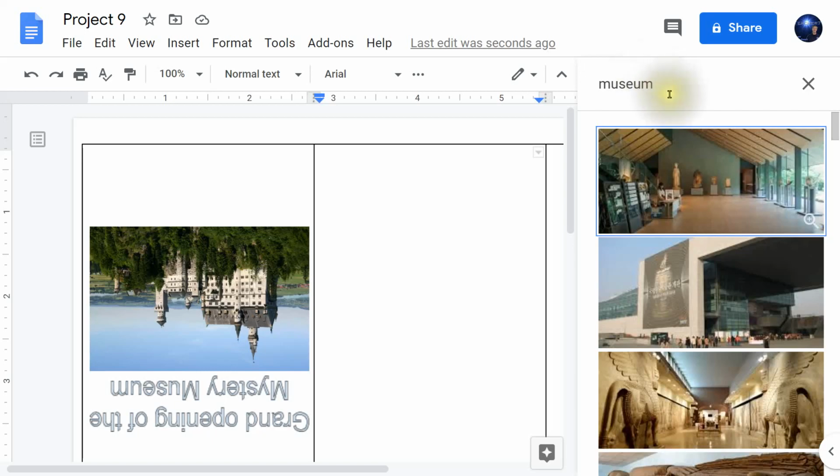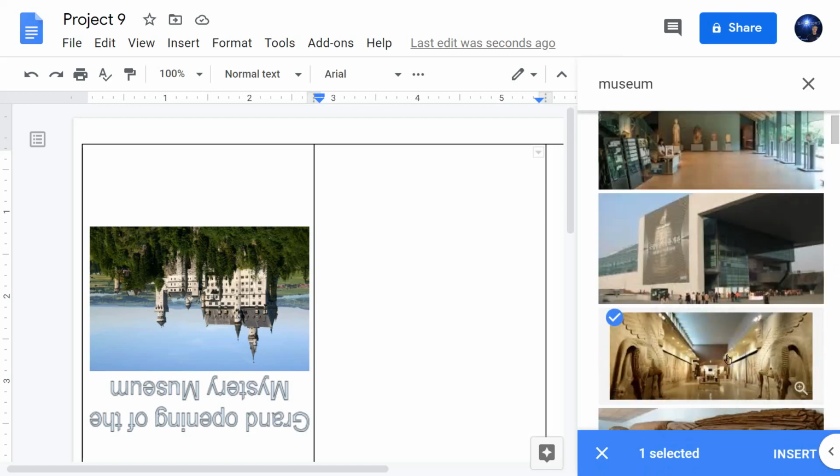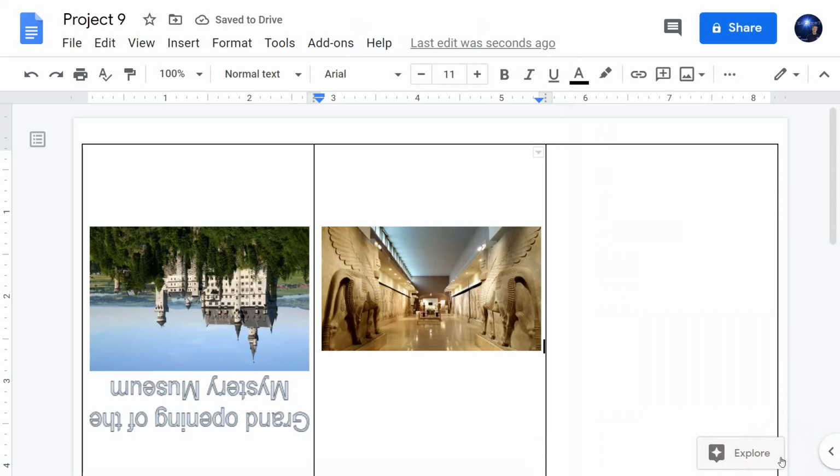Step 58. The images should load as shown here on my screen. 59. Select the museum that most looks like this image right here. I'm circling it here for us. Once you've found that image, click on it once, and then step 60, click on the Insert button. 61, you will now see the image within your document.